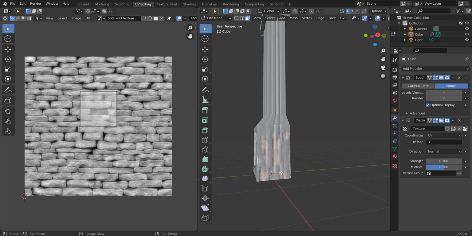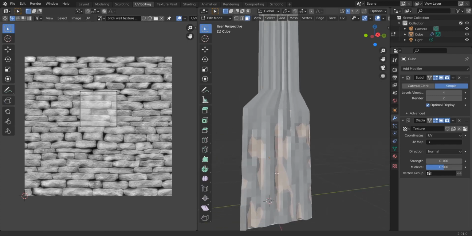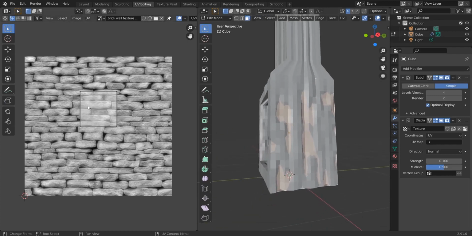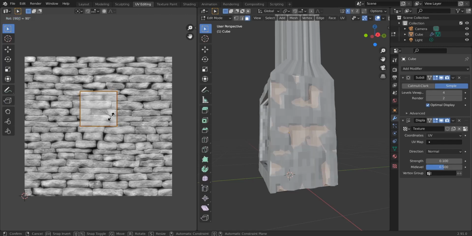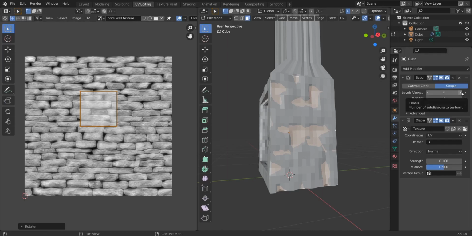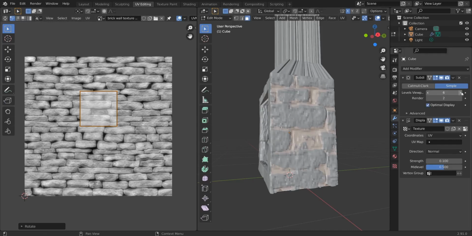We see here that the bricks are vertical, so let's select this one and hit R for rotate, and then type 90 on the keyboard and hit enter. So now we see that we rotated this 90 degrees and the bricks now are horizontal. They're not very visible, but if we make this up to 6 levels of subdivisions, we can see the brick wall, you see.